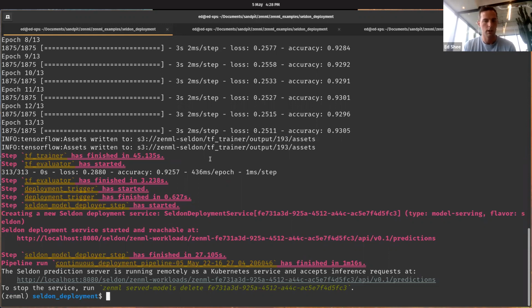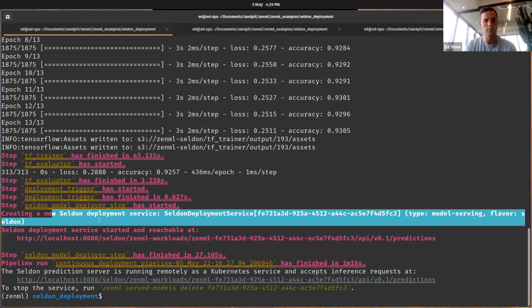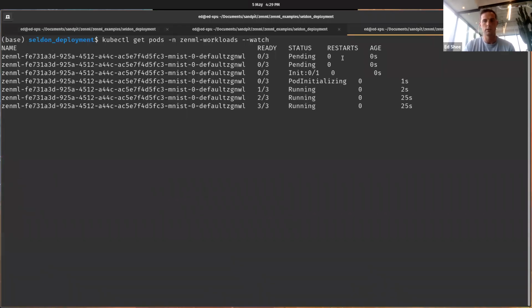Okay, cool. So what you see is my model's finished training. It got written to an S3 bucket. And then the deployment trigger passed because it was accurate enough, this 92% accuracy. And now it created a new Seldon deployment for me. And if I jump over to my tab over here, you can see that it's actually spun those pods up, and I now have a Seldon deployment running on my Kubernetes cluster. And that was all within this reproducible Python pipeline from ZenML, which is really cool.